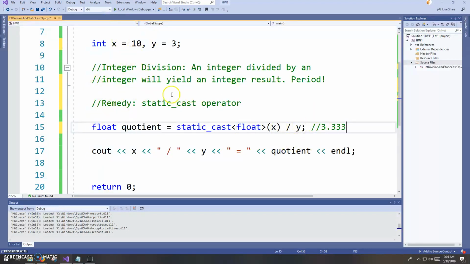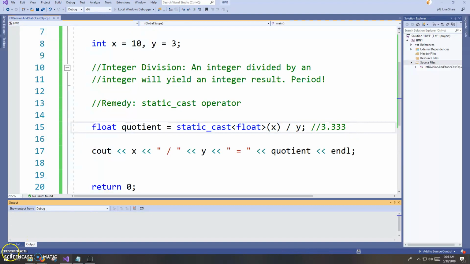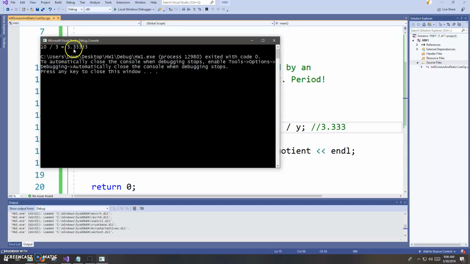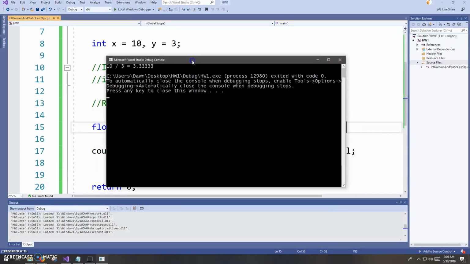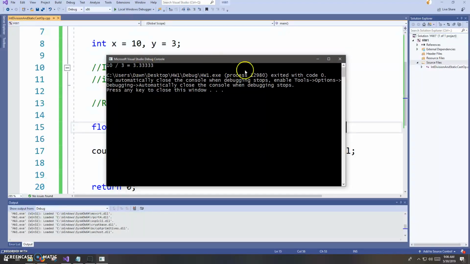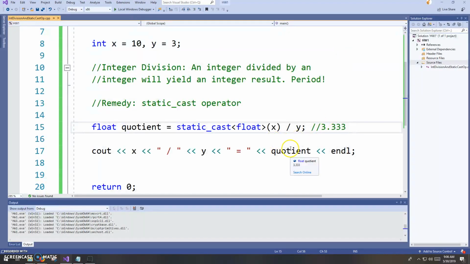Okay, so let's see if that works. When the statement is over, X just goes back to being an integer. So again, this is just a temporary data type change for the sake of this calculation so we can get the result that we want. We'll go ahead and run that. And there you go, you can see we have our decimal precision. In a later video, I'll show you how to set the number of decimal places, but the fact is we did not lose our precision. We were able to get around the integer division phenomenon by using the static cast operator.